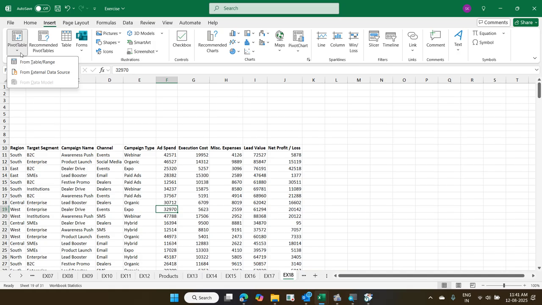So let us click on from table or range. That's fine. Or straight away you can click on the top also. Both are the same. So let me click on the top. Yes. Three options here. Option number 1, select the table or a range. It's asking where is your source table. My source table is automatically selected.